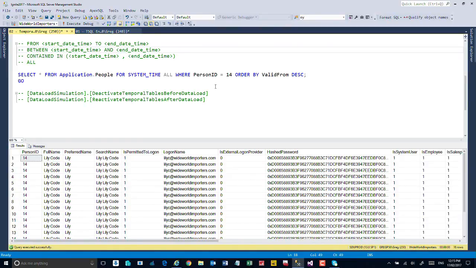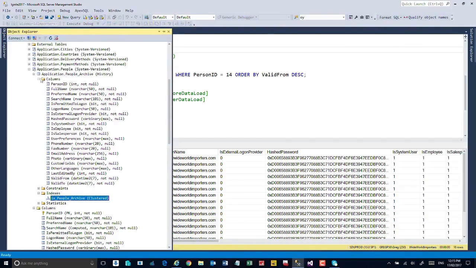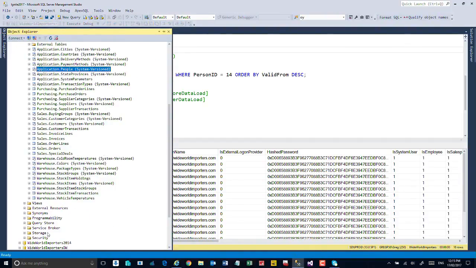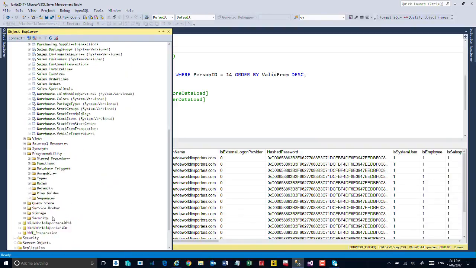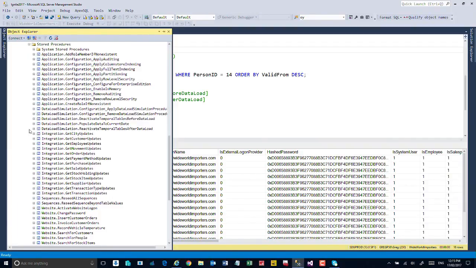But what you do need to do instead is stop it being a temporal table. Then you can go and modify it. Now, to give you an example of how to do that, I've put procedures in here, deactivate temporal tables before data load and so on. I had to use these procs because when I'm loading up past data, I had to be able to do exactly that.